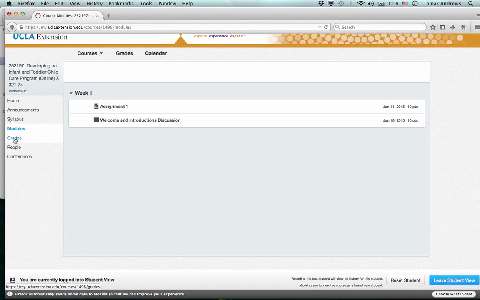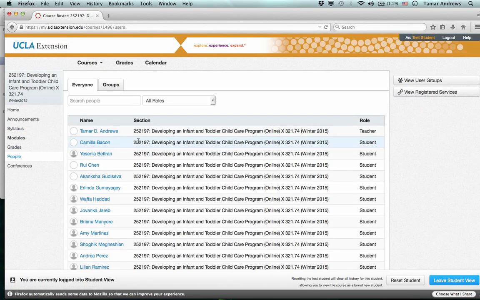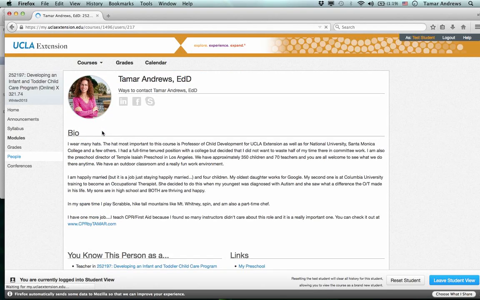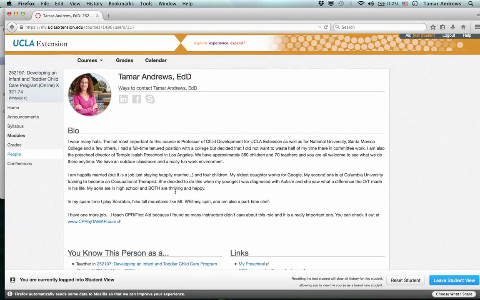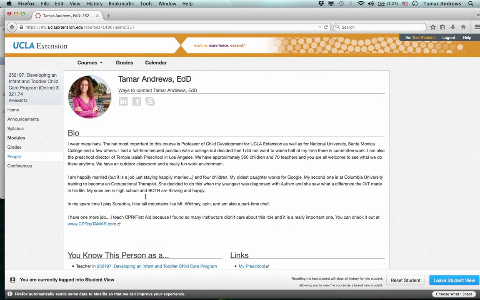So really fast, the grades link will take you to the grades that you're currently earning on all of your coursework. These are the people in the course, and if you click on people, you are more than welcome to do what I've done as well. If you click on people, and let's say you click on me, because I am a student member of this course, and you can probably hear my dog barking in the background. This is some information about me, and some links, of course. And you are all more than welcome to fill these out as well.